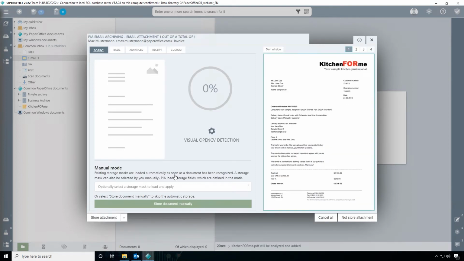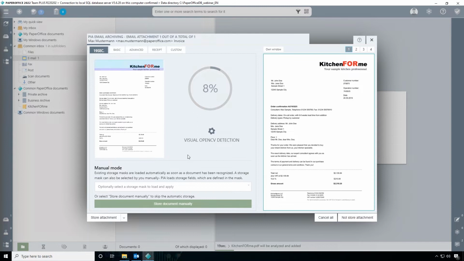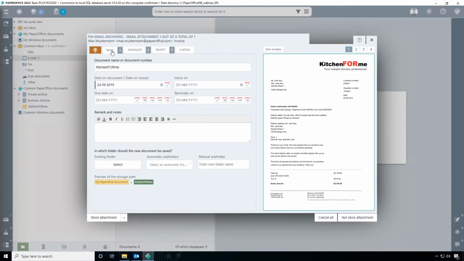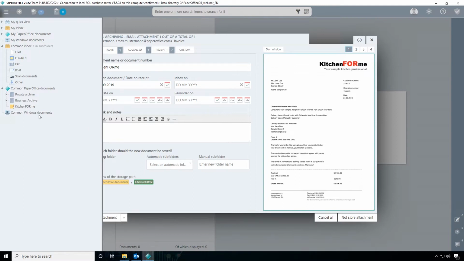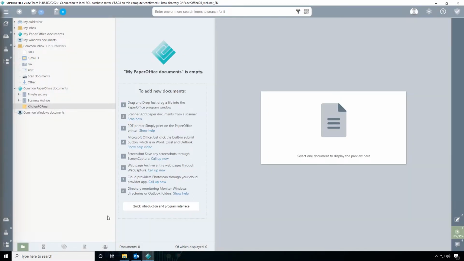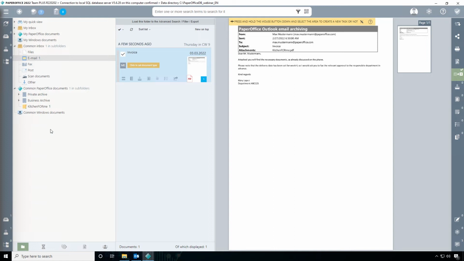The PIA storage dialog enables us to save the email attachment in a different folder as the actual email. Click on the Basic tab and select another folder, in this case, Kitchen for Me, and click on Save Attachment. If you now click on the folder name Email, you see the email that was saved first, and if you click on Kitchen for Me, then you see the email attachment accordingly.